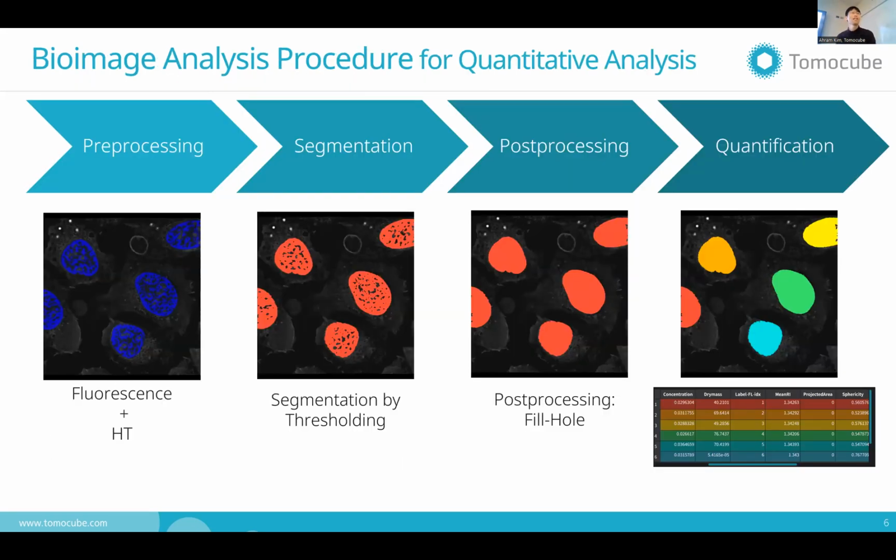So let's see what the basic approaches or strategies are that TomoAnalysis can do. So this is the basic flow for bioimage analysis. In the center, you see segmentation. Segmentation means that you identify your target from the background. So this is the most important part. And this is all of the analysis most of the time.